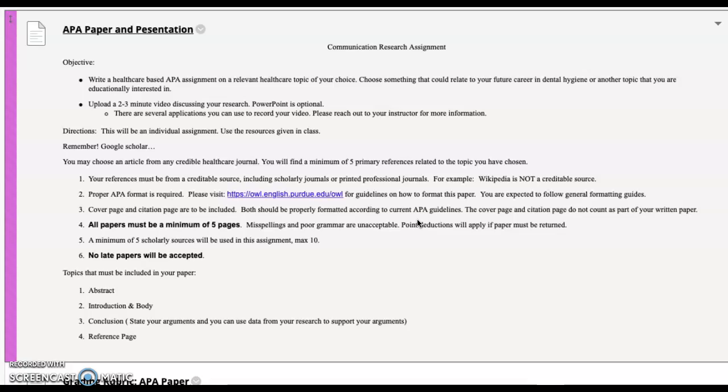So there's a 2 to 3 minute video. PowerPoint is optional in that video. You can actually record yourself talking about your paper with the video on. You can go over a PowerPoint if you have that drawn up. You can actually pull up your exact paper and go through your findings that way. There is no right or wrong answer with the video. I just want to make sure that you're speaking in connection with what you have researched. So be sure to look at that.